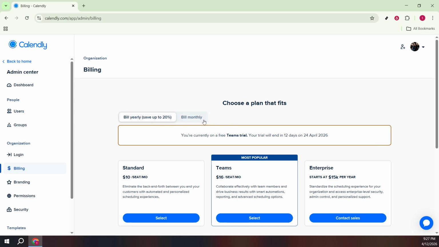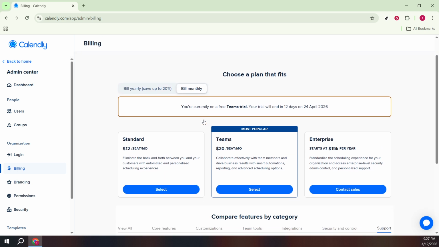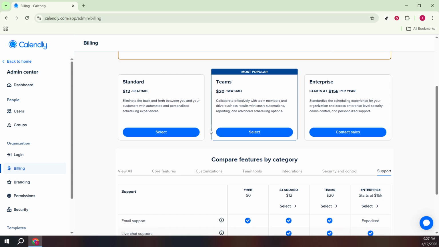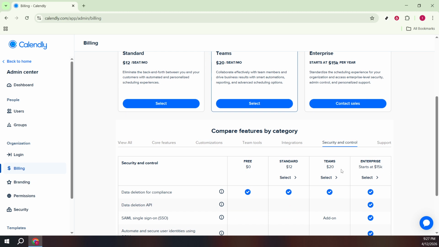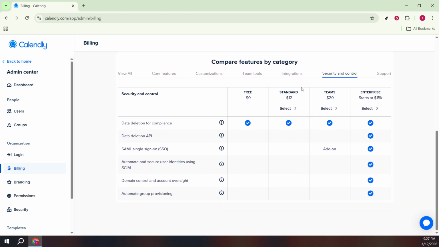It's also a good time to download any invoices you need for your records, since they're available right in billing. And remember, cancellations typically apply to the entire organization, not just one user, so make sure everyone who needs access is aware of the change.